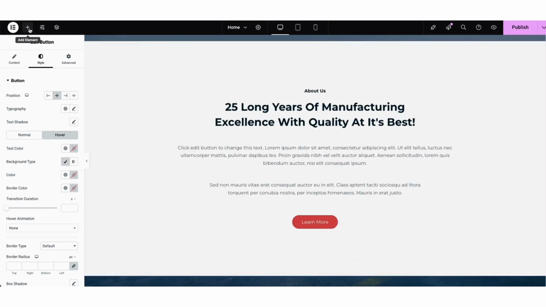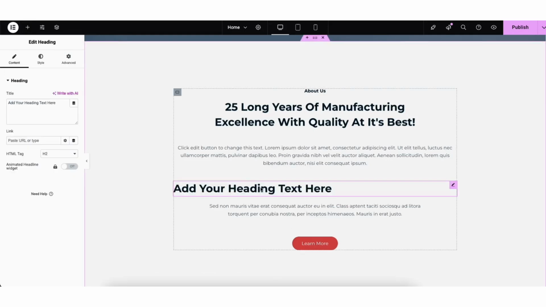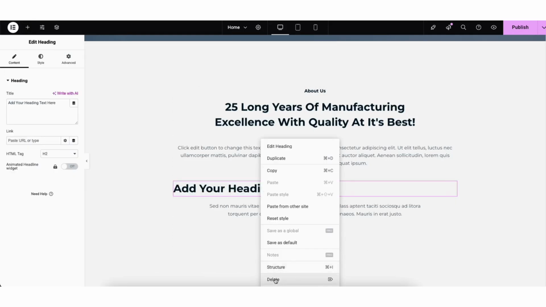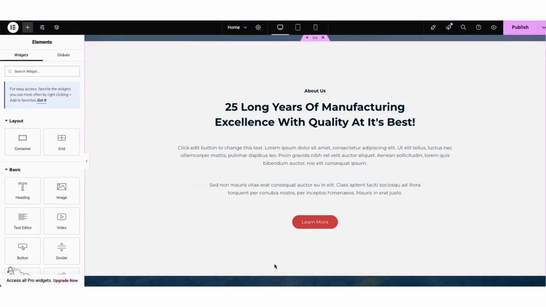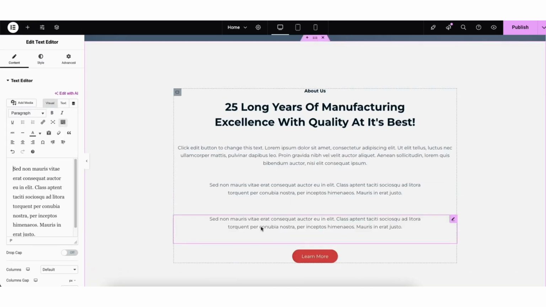If you click the plus icon at the top, where it says Add Element, you can select what you want over on the left and drag it in wherever you'd like it. If you right-click on an area, you can delete it if you don't want it. By right-clicking, you can duplicate something if you need to duplicate it. You can drag something over to somewhere else on the page by selecting it and dragging it over to where you want it.